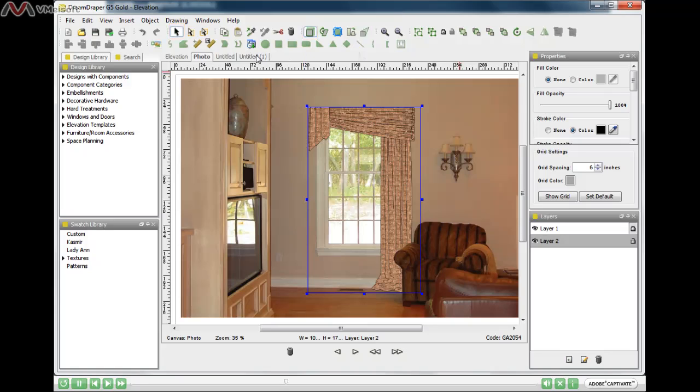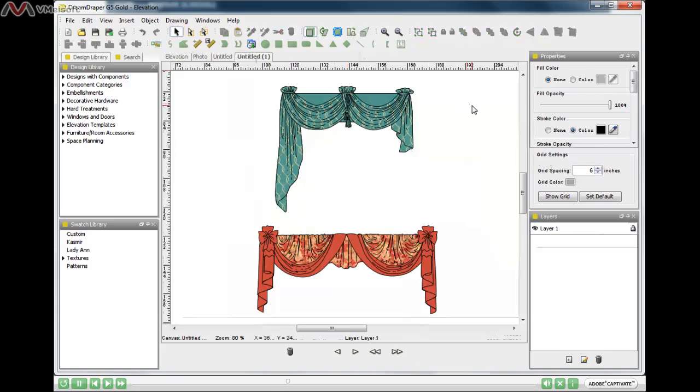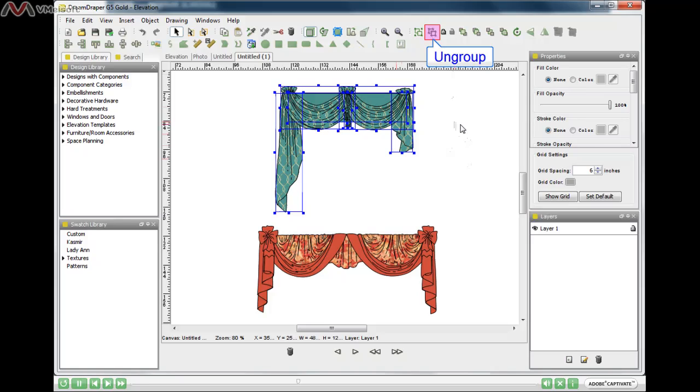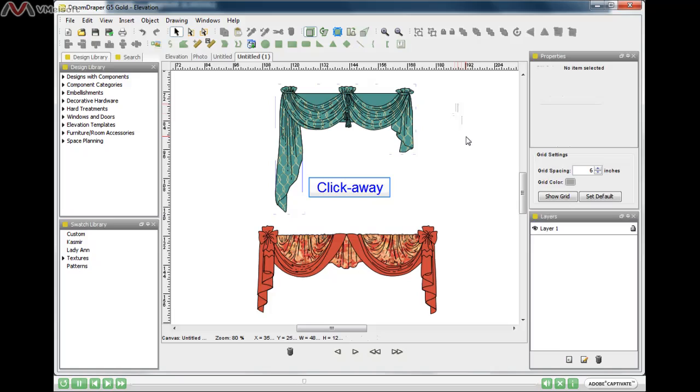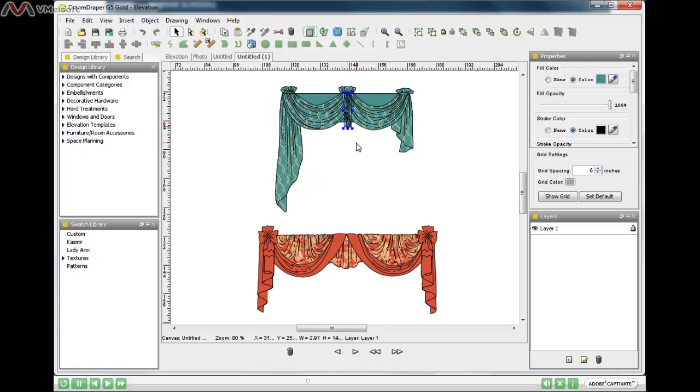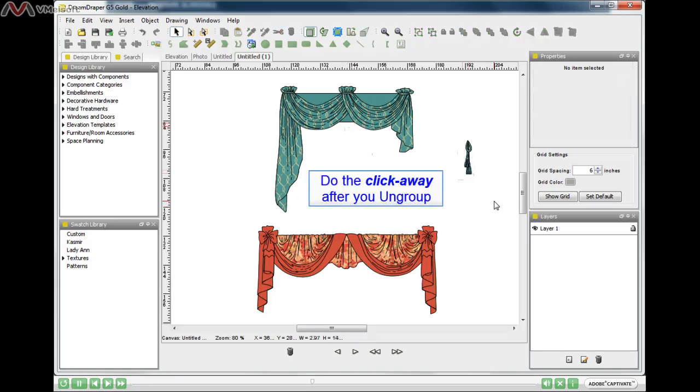And here are a couple of other things to remember. You want to do the click away after you ungroup. If you highlight an object and you ungroup it, then you're going to see all the objects highlighted. Do the click away and then you can resume designing. So in this example, I might then want to highlight that tassel and I can remove it. So do the click away after you ungroup.